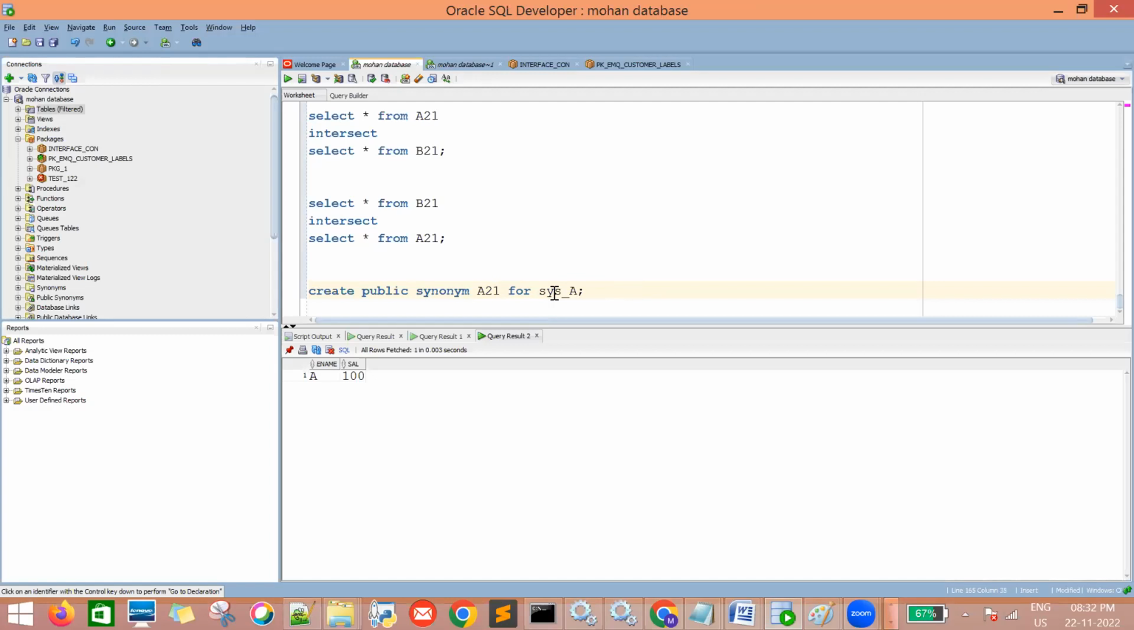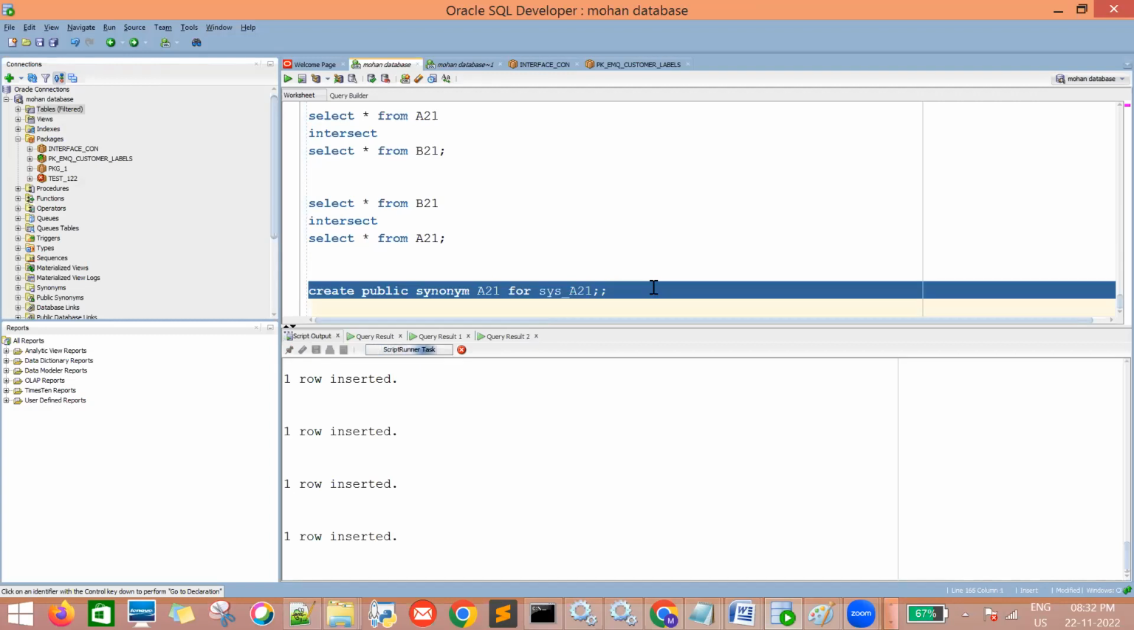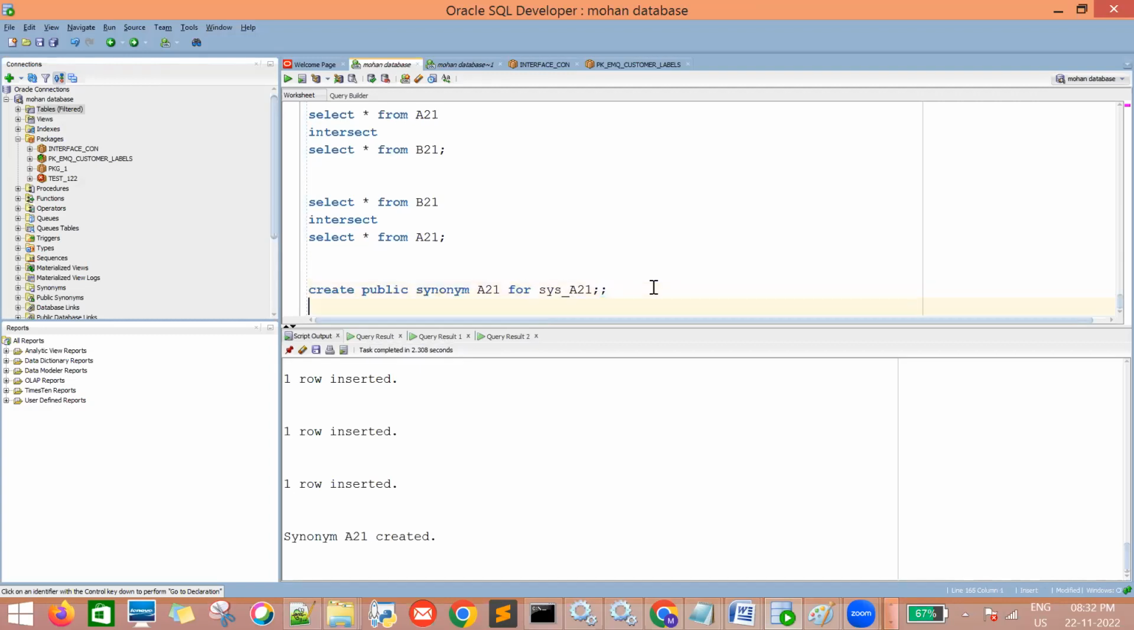Synonym underscore A21. No, two semicolons are there, right? Synonym is created. Okay, you got it, right? Once the synonym is created, if you give the grant to any schema, yes, it will go. Now, my question is, can I create a synonym on top of another synonym? Same statement, I copy paste.